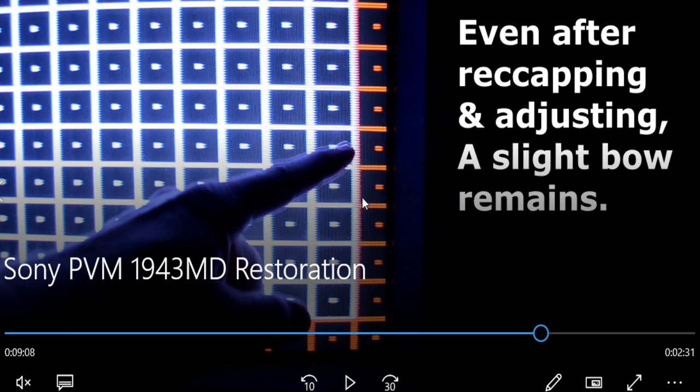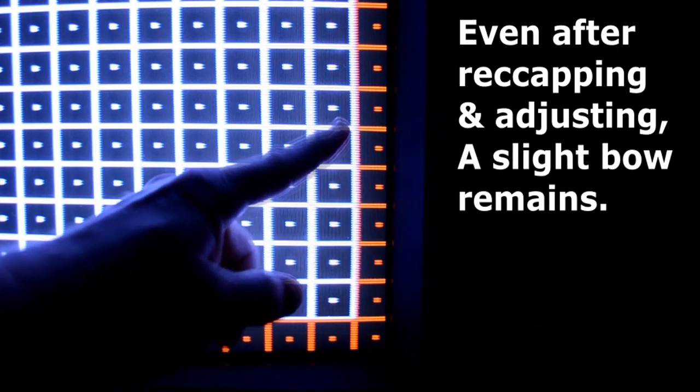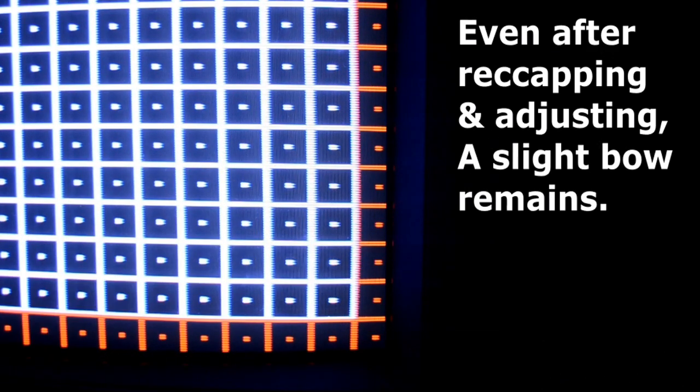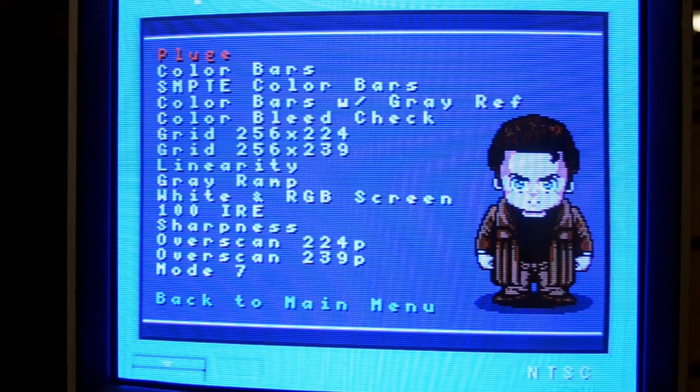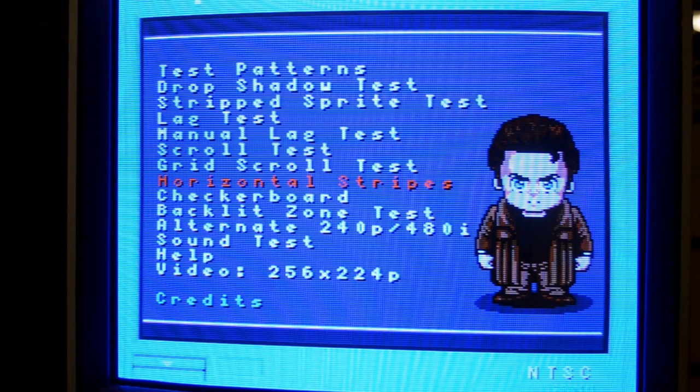But this is something that I had trouble with on this monitor. Even after recapping and adjustment, I could still not get rid of this screen bow in the bottom right-hand side of the monitor. I couldn't get rid of that little bow no matter what I did. So sometimes you're just going to have to live with a little bit of flaws in your screen, especially for a tube that's 30 years old.